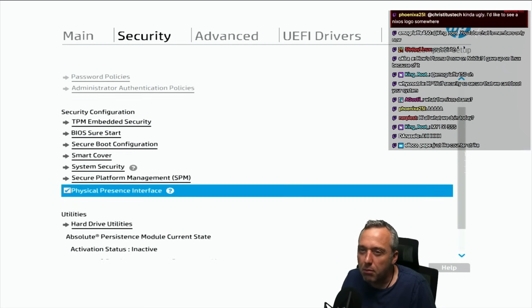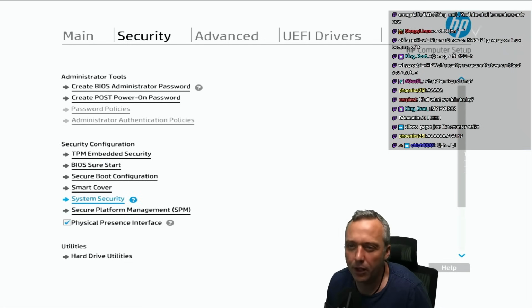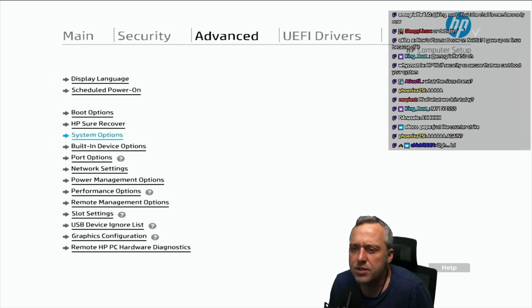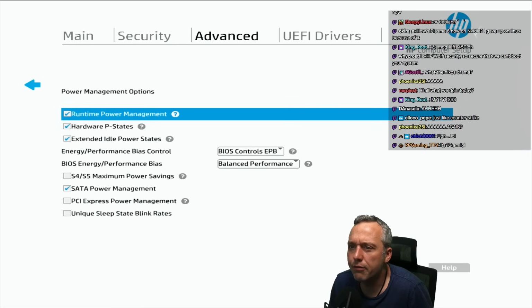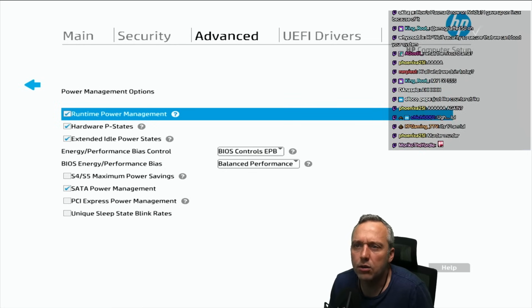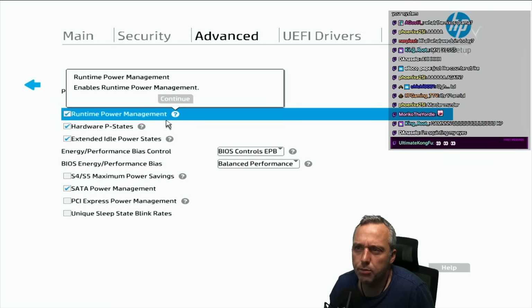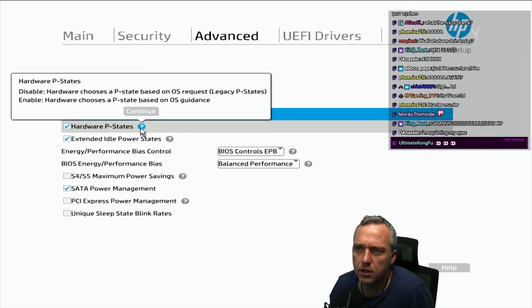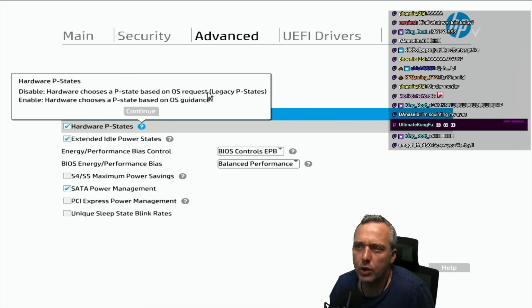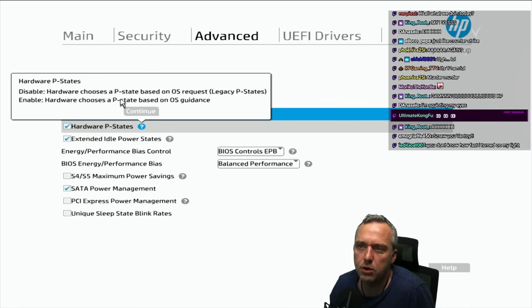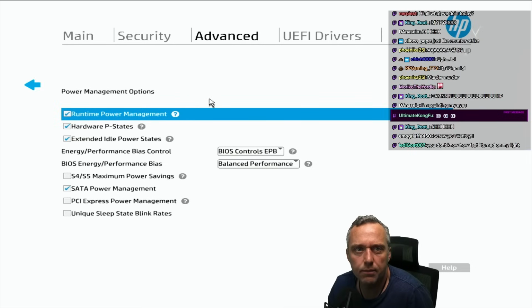I noticed my standby states weren't working all that well. You know, typical Linux problems, right? And I wanted to see if I could modify the power management a little bit. Now, if we look, power management enables runtime power management. You got hardware P states. This is hardware chooses a P state based on OS request, legacy P states. Hardware chooses a P state based on OS guidance. Okay, well, you'd think you'd want guidance, right?